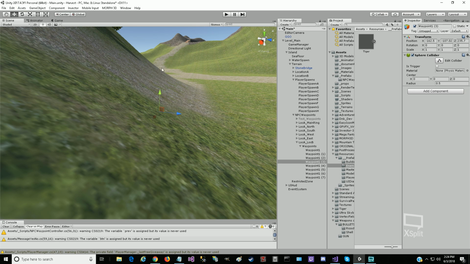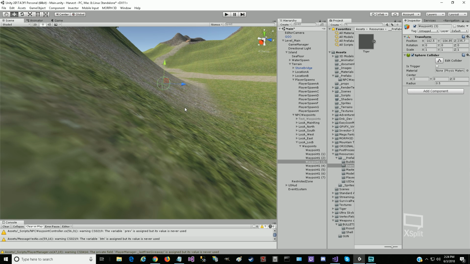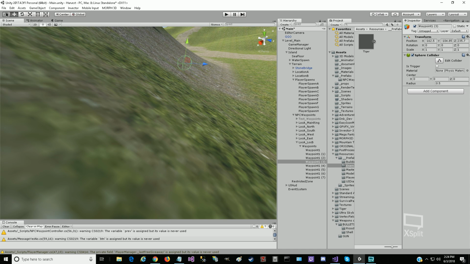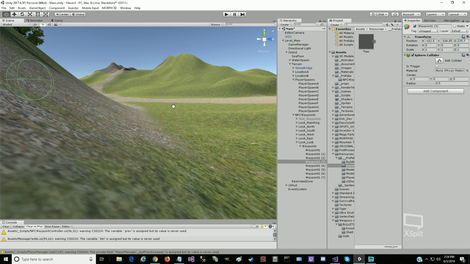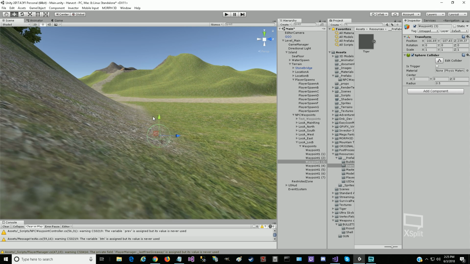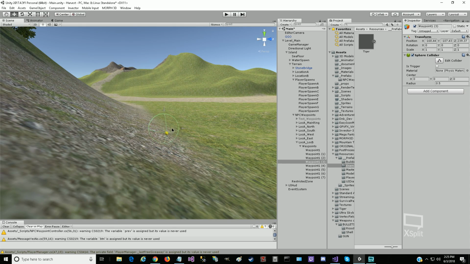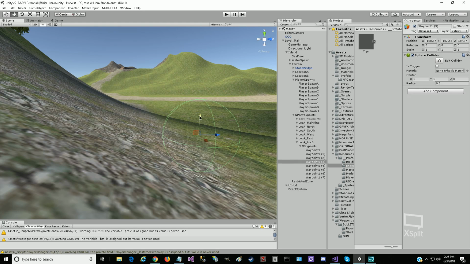Okay, so that's the issue there. The terrain is not actually... Might just bring it down to something a little bit more level, right about here. All right, so we have waypoint 3. Let's do waypoint 4 now.